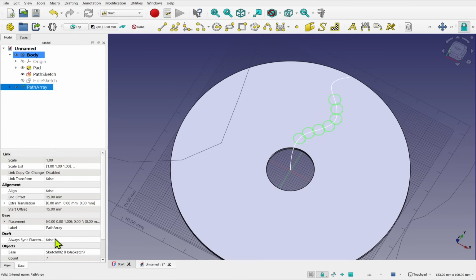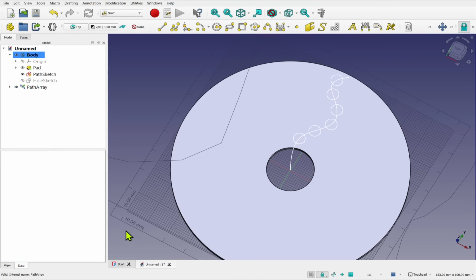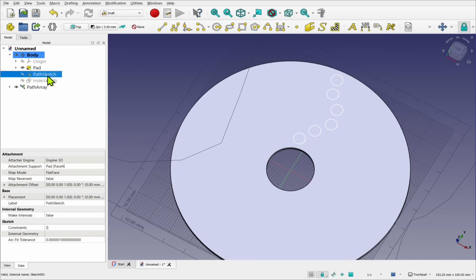Come back to the path array, and I'm going to change the end offset to, say, 5 millimeters, and drop the count to 6. Once I'm happy with my array, I then need to apply an operation. I'm going to come up and hide the path sketch. The hole sketch is already hidden.